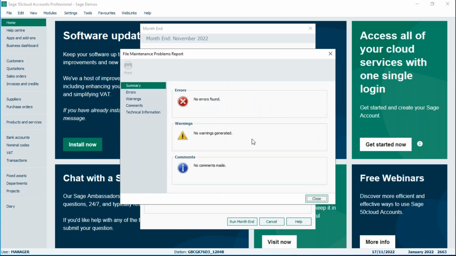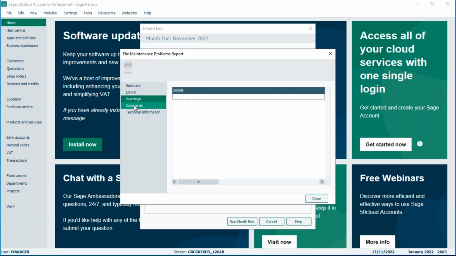Obviously, checking your data is something that you should be doing regularly if you aren't already. If any errors, warnings, or comments were found, you could simply click through the relevant tabs down the left-hand side, and it would tell you what the error, warning, or comment relates to. You would have a little link appear at the bottom, which you can click to find out what it actually relates to, and if anything, what you need to do about that. But no problems on mine.